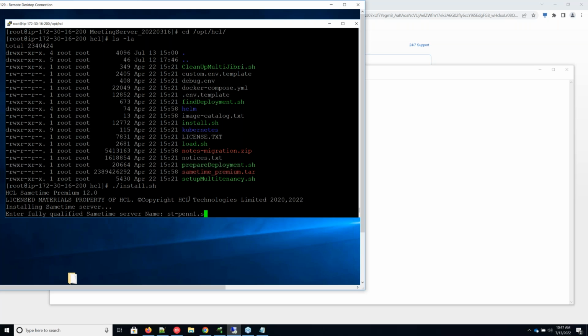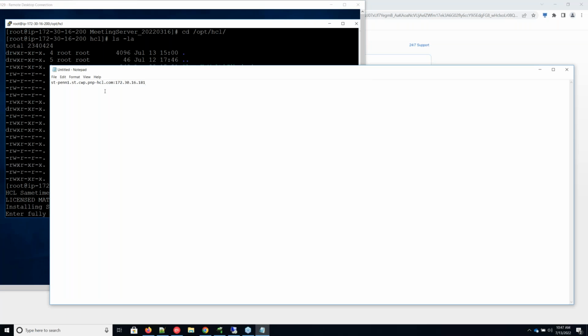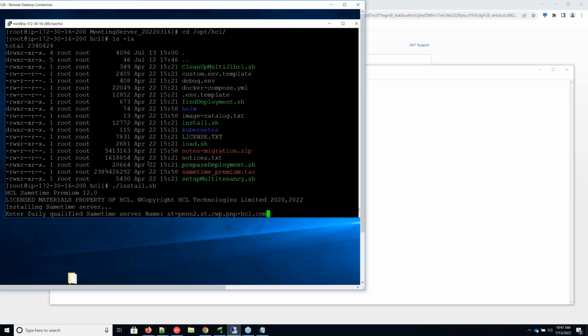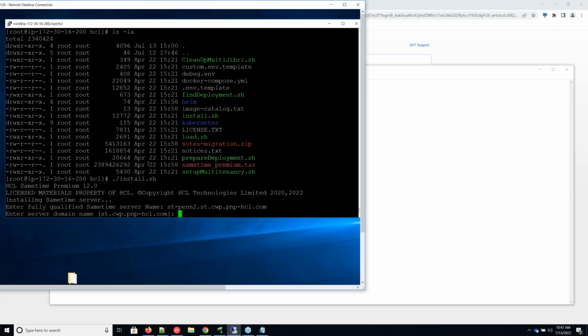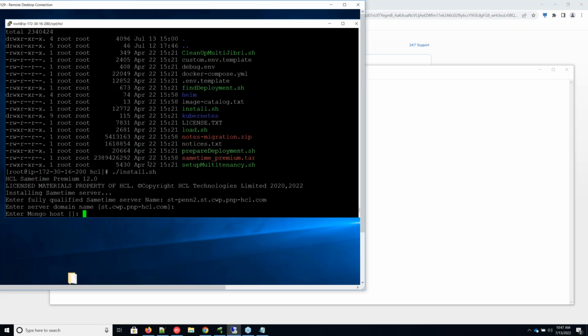And the arrow keys do not work here. So let me do this, because I don't want to typo my host name. So that is the machine and the add host name that this machine is going to be known by clients. The domain name is everything after the first dot. That is where my cookies will be scoped to.